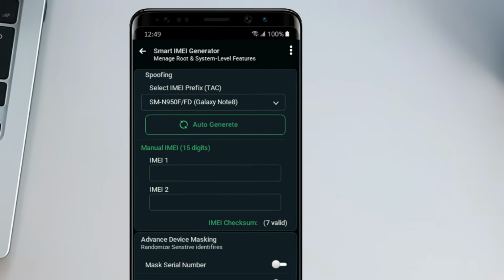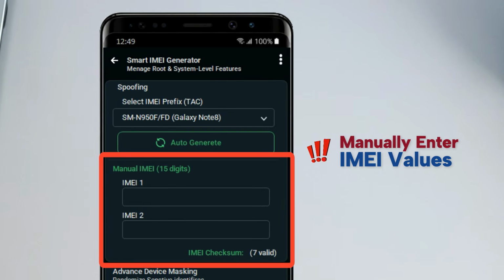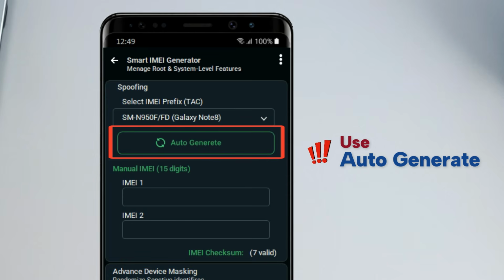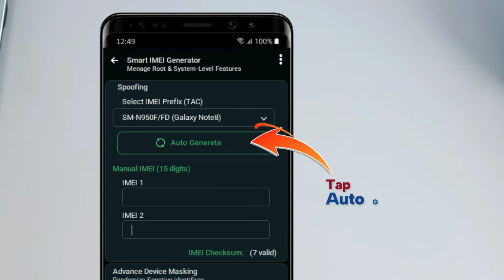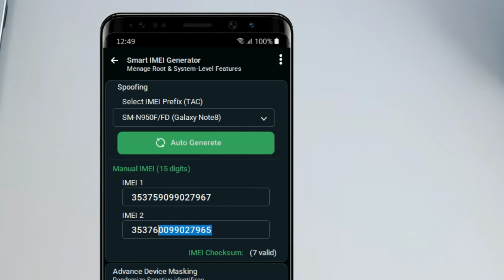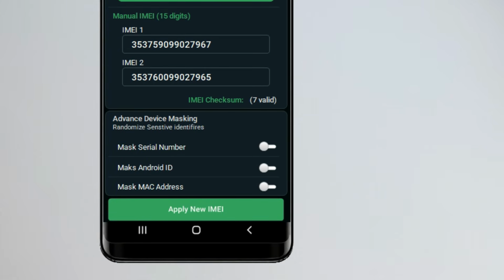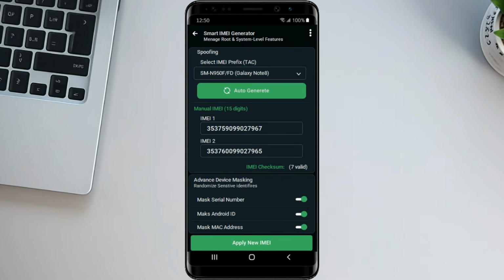The Smart IMEI Generator will now open. You can manually enter your own IMEI values or simply use the Auto Generate option to create new identifiers automatically. Additional masking features are also available, allowing you to randomize the serial number, Android ID, and MAC address if needed. Once you've finished configuring everything, tap Apply New IMEI.